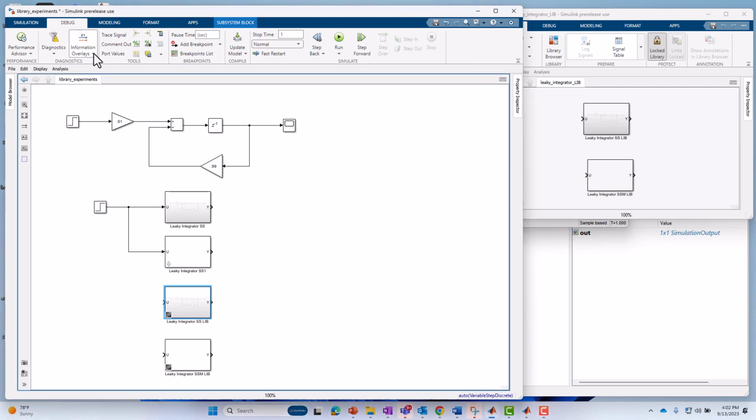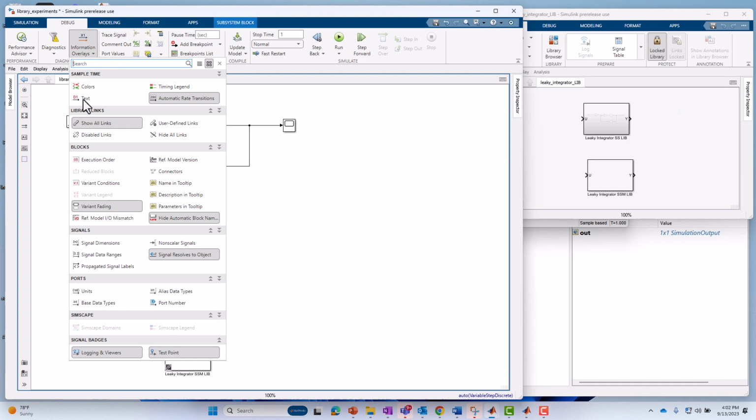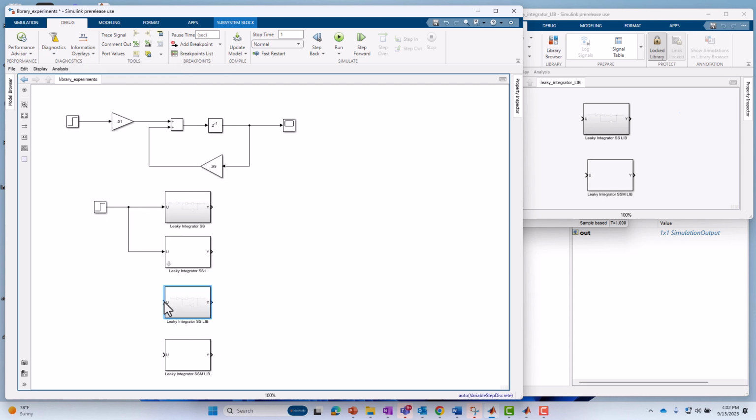Let's have it come up here. There we go. Let's take off the links. We won't show those. We could put disabled links, sure. Why not? All right. So notice no longer on this block do we have that drill in icon.